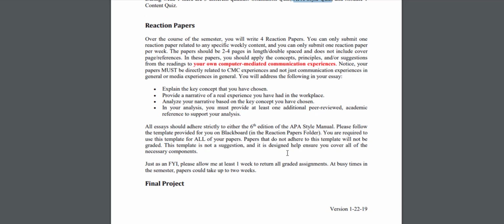From there, you have what are called your reaction papers. Now, the reaction papers are designed for you to analyze your own computer-mediated communication experiences. These are not designed to be cumbersome. You will write 4 of these over the course of the semester. Now, here is the one thing that's interesting about this versus other classes. I let you pick which weeks you want to write them. The only caveat is that you cannot write your first reaction paper and your second reaction paper back to back.